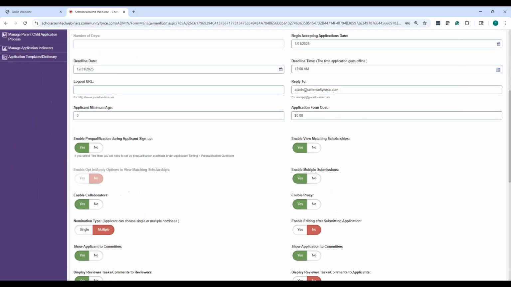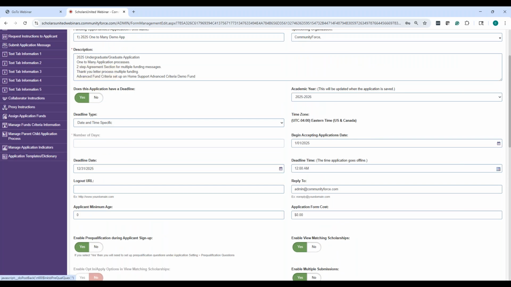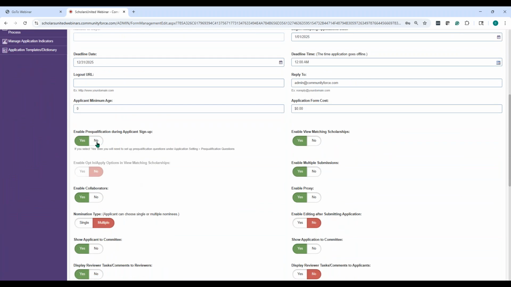and then scroll down, and you're going to see a toggle that says enable pre-qualification during applicant sign up. So this has to be yes. If this says no, even though you have pre-qualification questions built, they will not receive these pre-qualification questions. So it is very important that this says yes if you want to use this functionality.